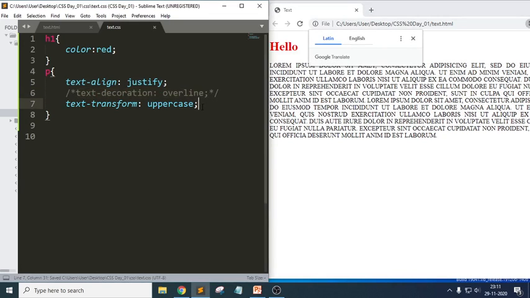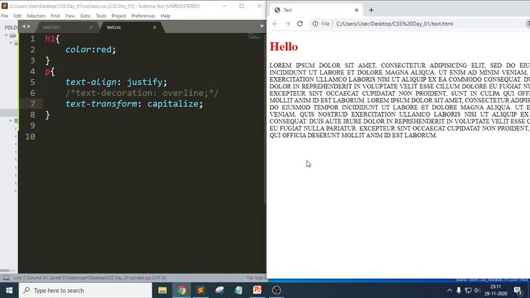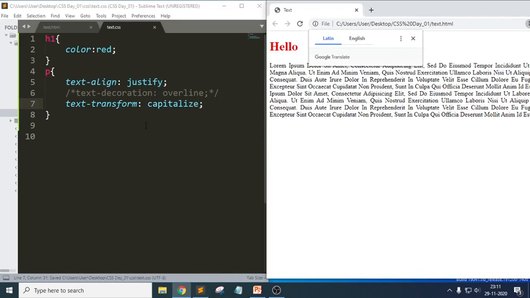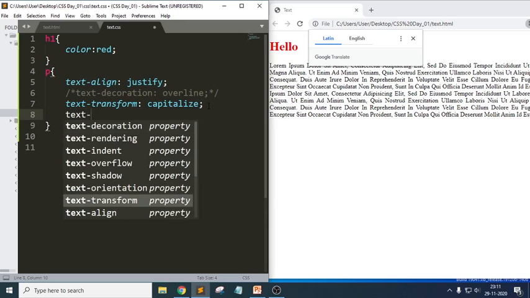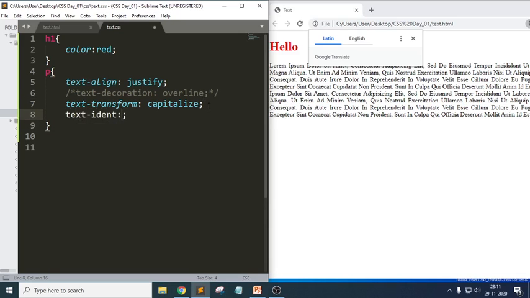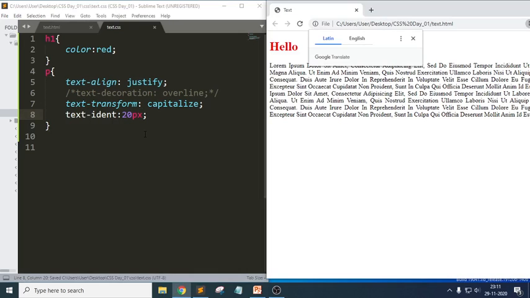So if I have something called capitalize, in the sense only the first letter would be a capital. For every word, the first letter would be a capital here. Next one, for example, if I have written something like this, text-indent 20 pixel, it means only for the first line.